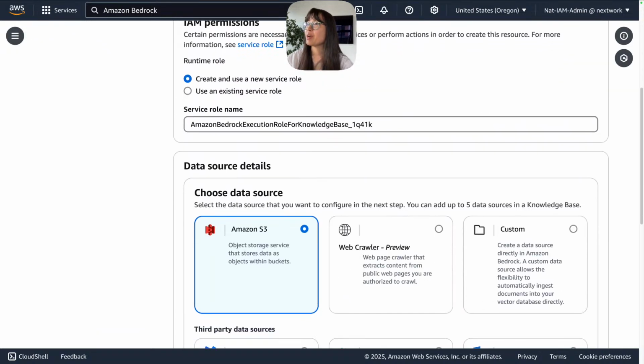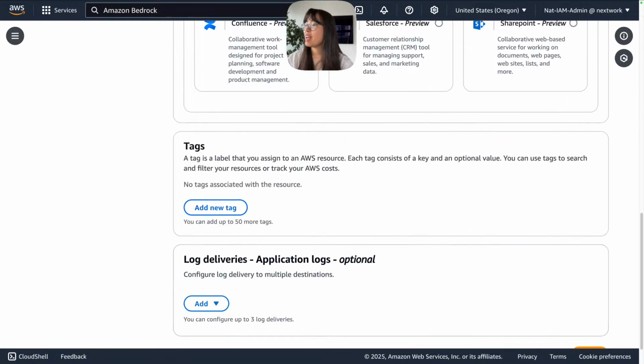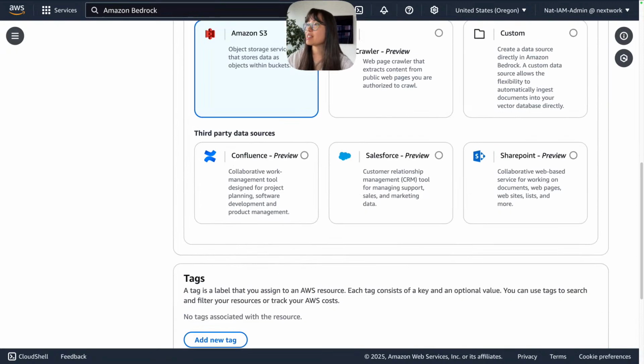Okay, so we're going to keep our IAM permissions. We're going to keep the data source to Amazon S3. And then we're going to click next.